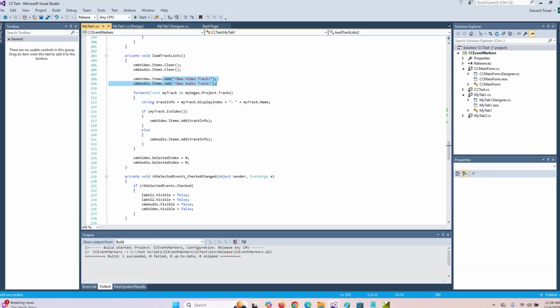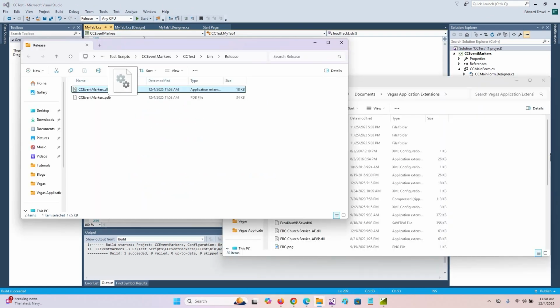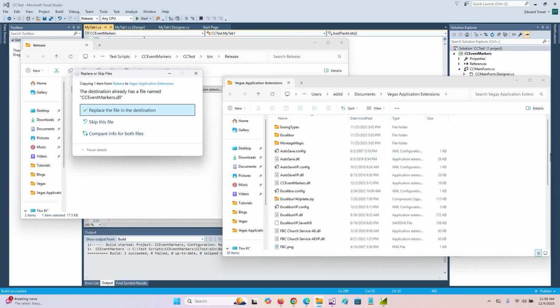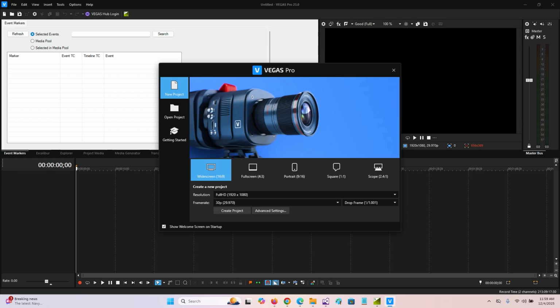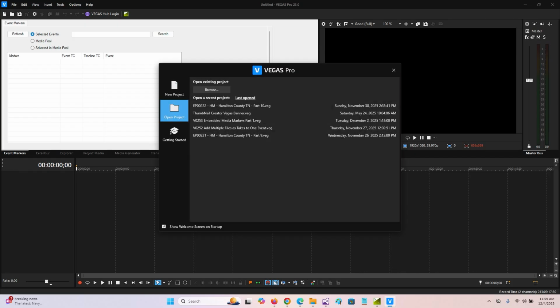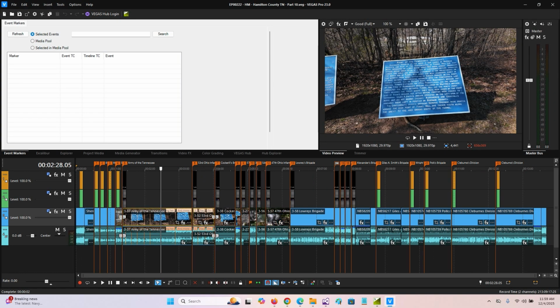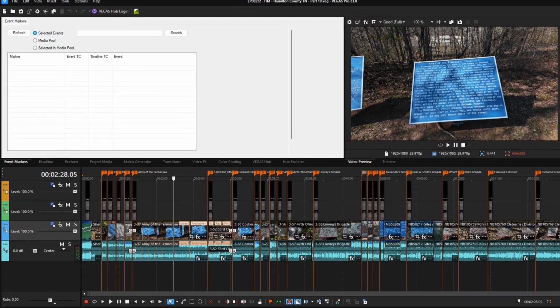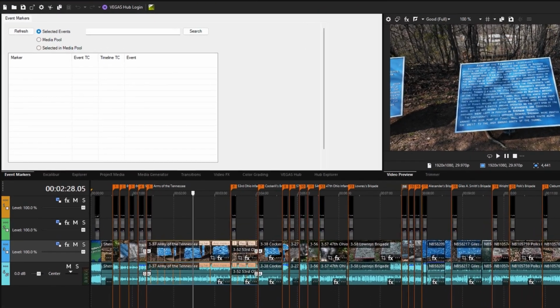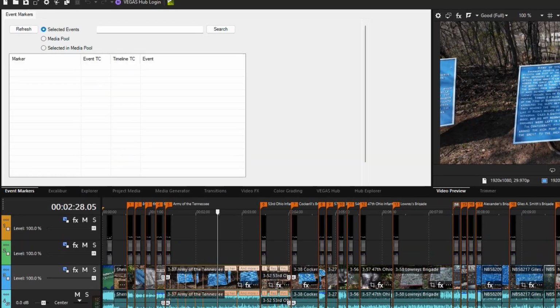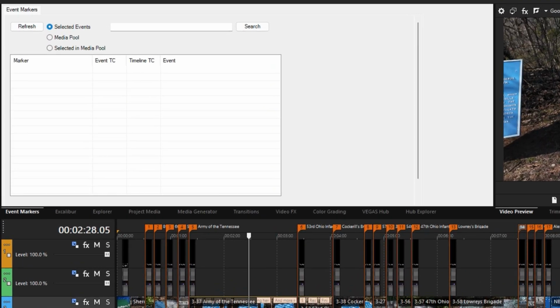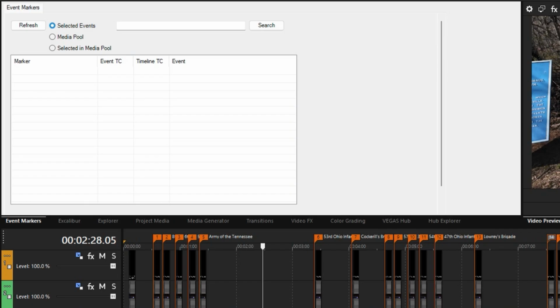So we have to build our solution. Then let's copy it over. Now we'll open the project we've been using. You notice these are not visible. Actually, when I created the items, I told them to be not visible by default because I knew selected events was going to be selected.